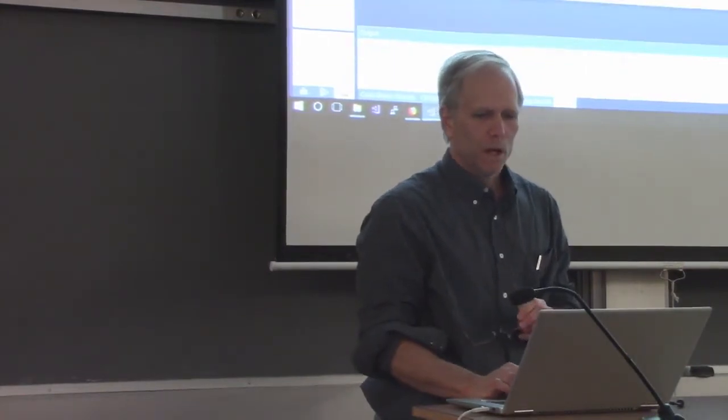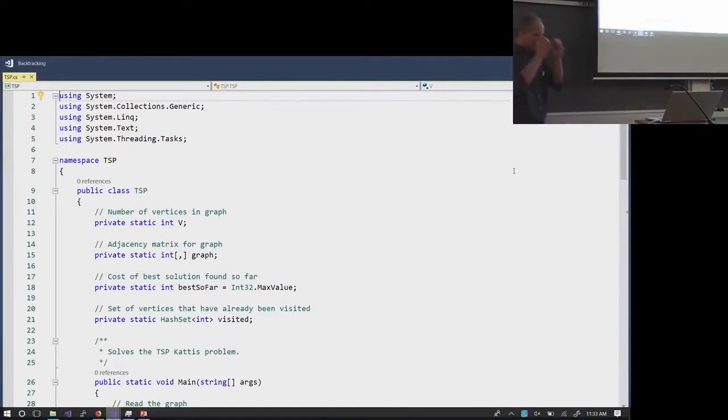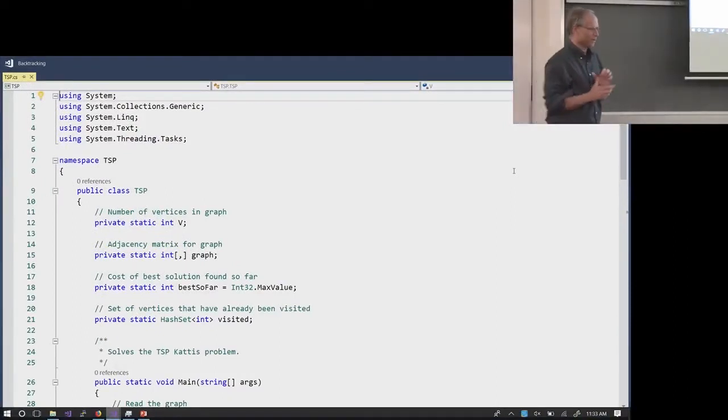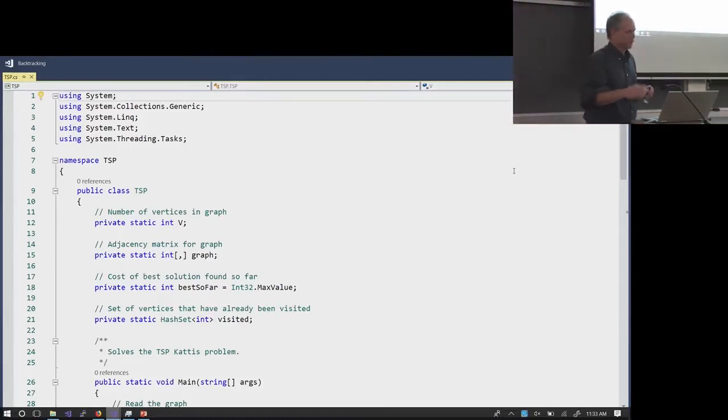I haven't posted it yet, but I will. Here's a starting point for the Caddis problem, part of my trying to make things easier here in the last week. So let me explain how my TSP algorithm works.